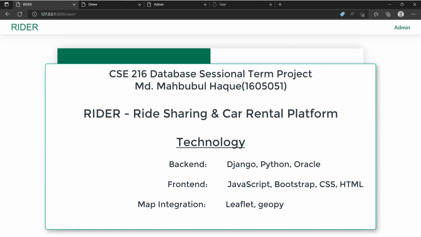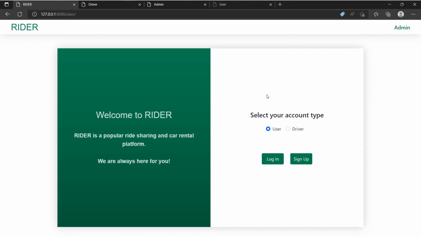My project was Rider, which is a ride sharing and car rental platform. This project was mainly focused on Oracle database. In the back end I have used Django, Python and Oracle. In the front end I have used Bootstrap, CSS, HTML and JavaScript. For map integration I have used GeoPy library and Leaflet.